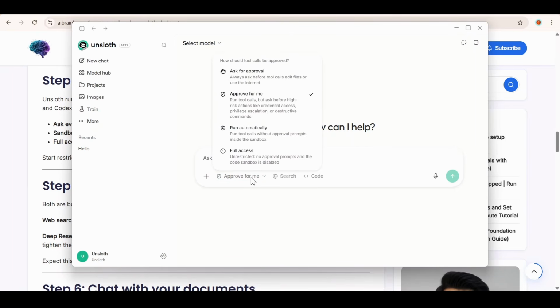Which brings us to permissions. Same idea as Claude Code or Codex. You decide how much rope the model gets. Ask me before every single action. Or run everything in a sandbox and never touch my real files. Or full access. Go wild. I keep mine in the middle. Let it run tool calls, but ask me before anything high risk. That's been the sweet spot for the stuff I do.